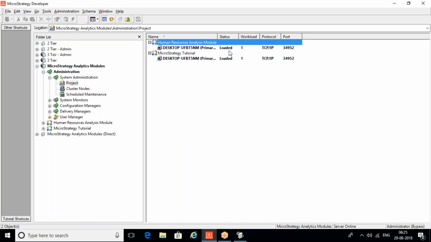Now let's consider a scenario where you don't want to make this project available. I would not say shut it down, but I want to make it disabled. I want to unload it so that no person can access this environment until it's ready for use. So what you can do over here is right click on that particular project.